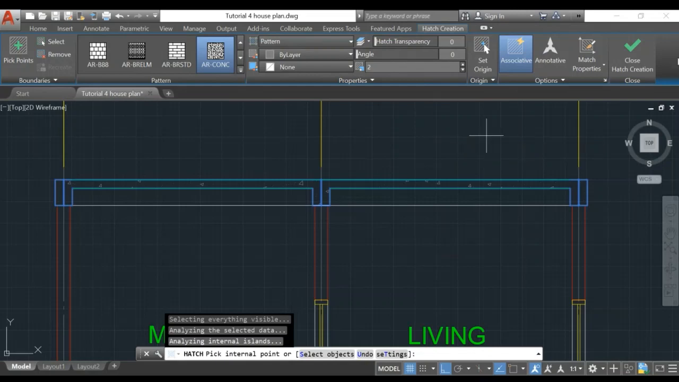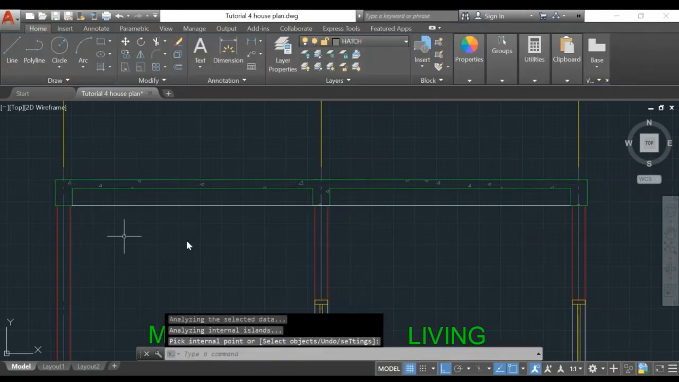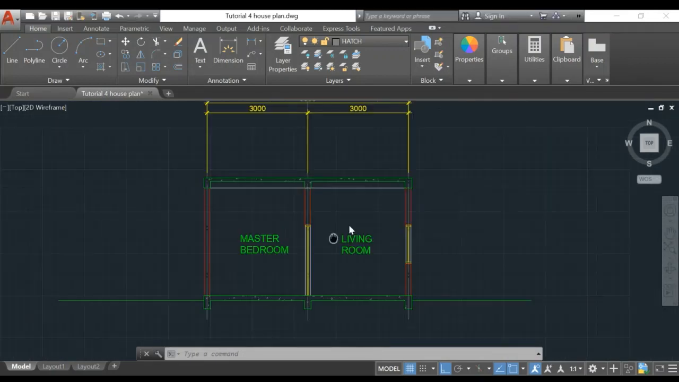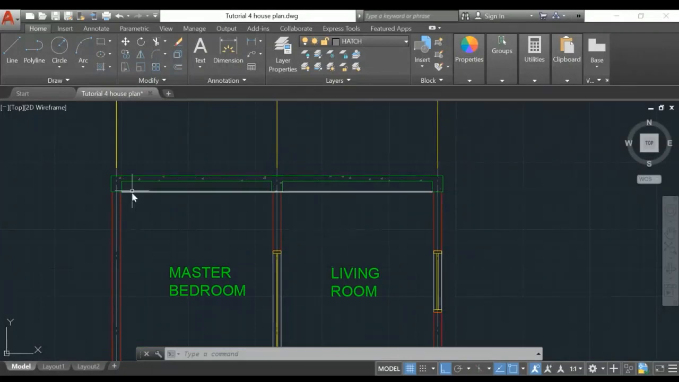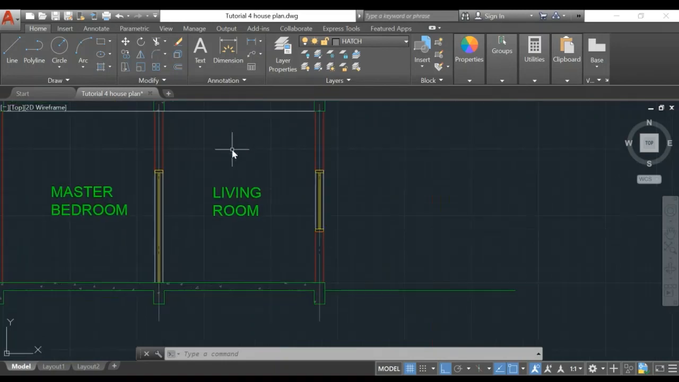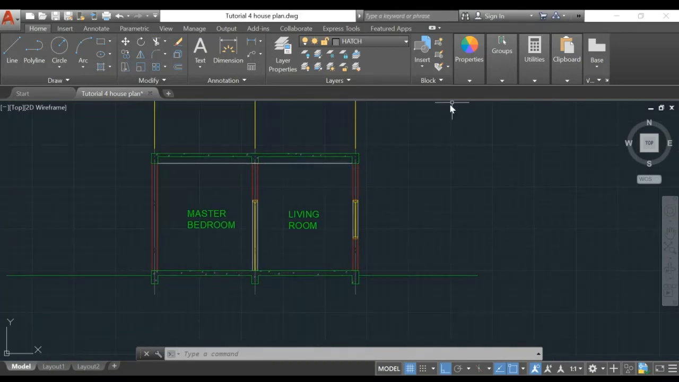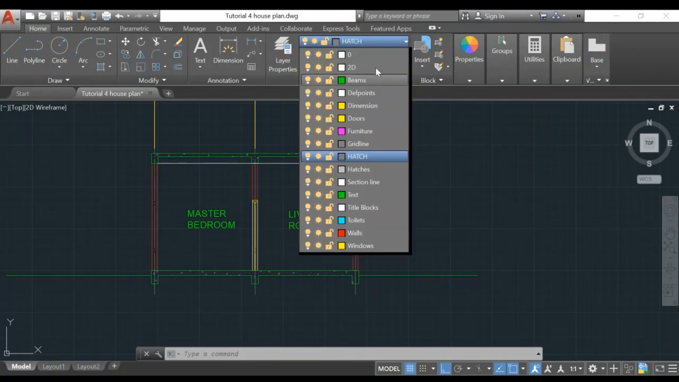Okay, once you have done, close the hatch position. So this is the upper floor, and this is the floor. If you want to draw the roof, you are welcome, but for this tutorial, we try to keep it as simple as possible, because you guys still have a long way to go. Okay, the next task is to apply dimension to all the drawing.